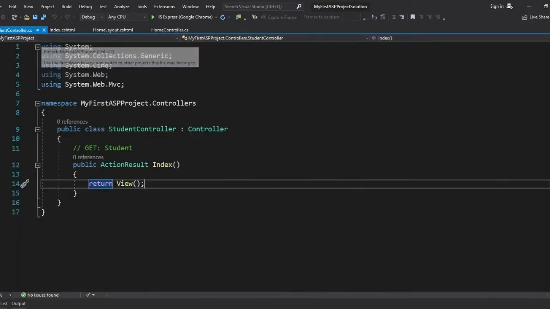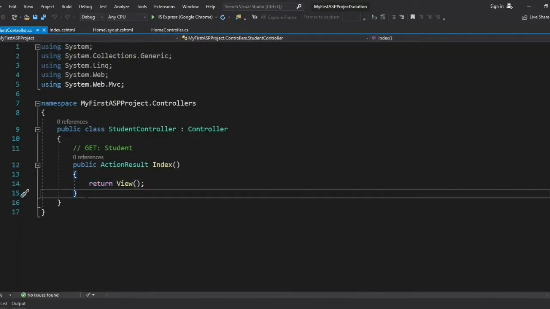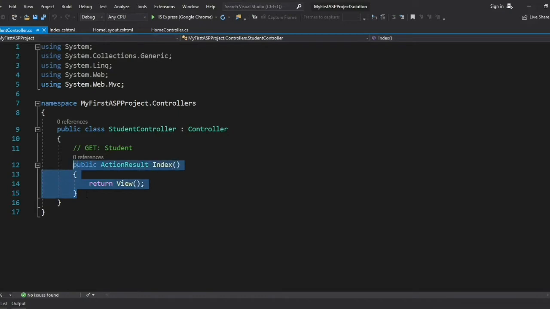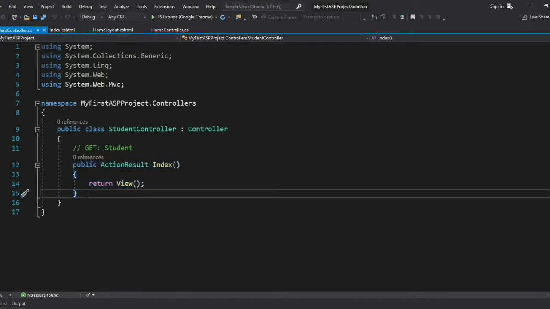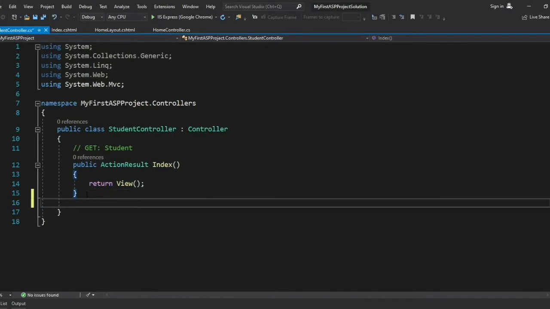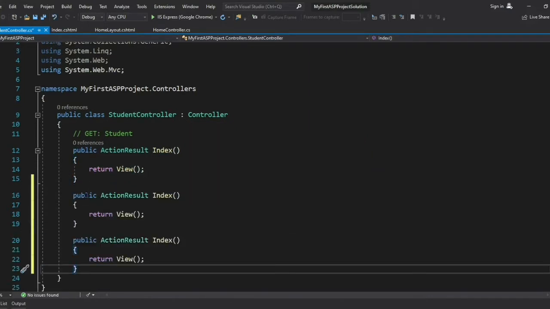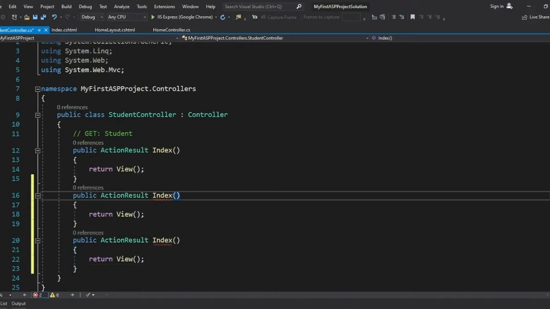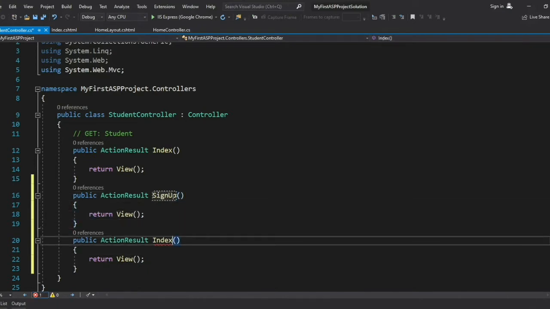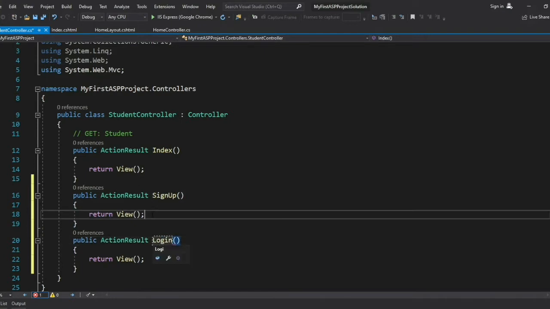Alright, so we're going to create the other actions, the sign up and the login actions. Paste, and make some changes from index to sign up, and from index to login. So these are going to be my actions.